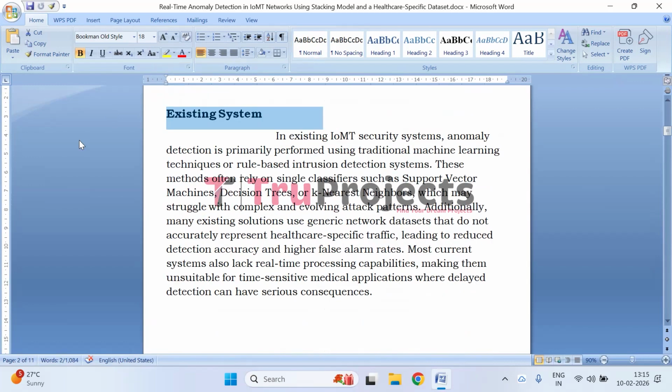Coming to the existing system, the existing IoMT security systems mainly detect abnormal activities using traditional machine learning methods or rule-based intrusion detection systems. These approaches usually depend on a single algorithm such as support vector machines, decision trees, or k-nearest neighbors, which may not effectively identify complex or new types of cyber attacks. Many current solutions also use general network datasets that do not reflect the unique behavior of healthcare devices, resulting in lower detection accuracy and more false alarms.